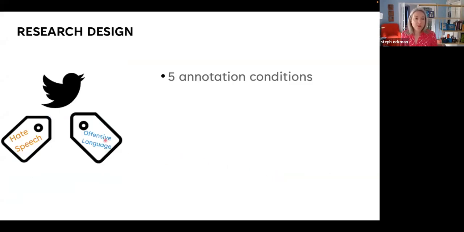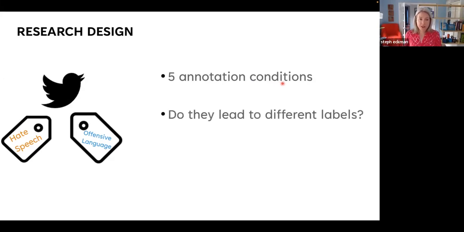So the research design that we used here, we again worked with tweets like we saw in that previous instrument. We worked with a bunch of tweets and we had annotators code them as either containing hate speech or offensive language or neither, right? And we designed 5 different annotation conditions, 5 different versions of that annotation collection instrument. And the research question we're interested in is, do these different conditions lead to different labels?